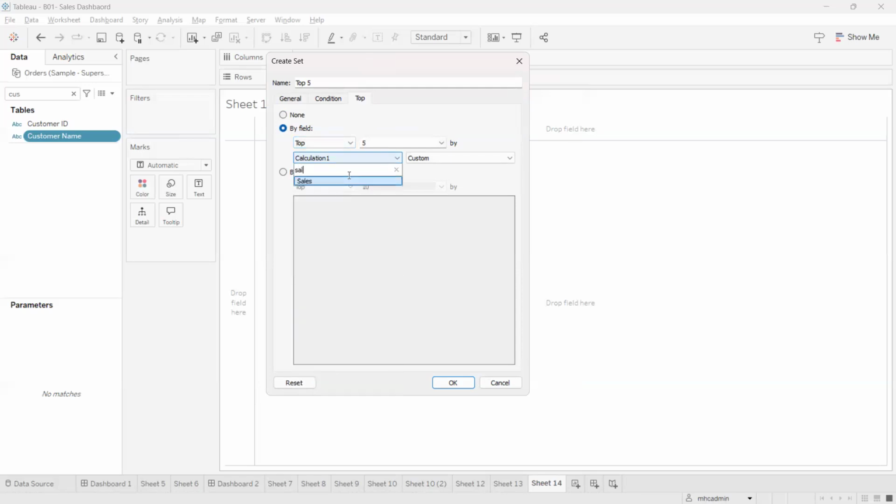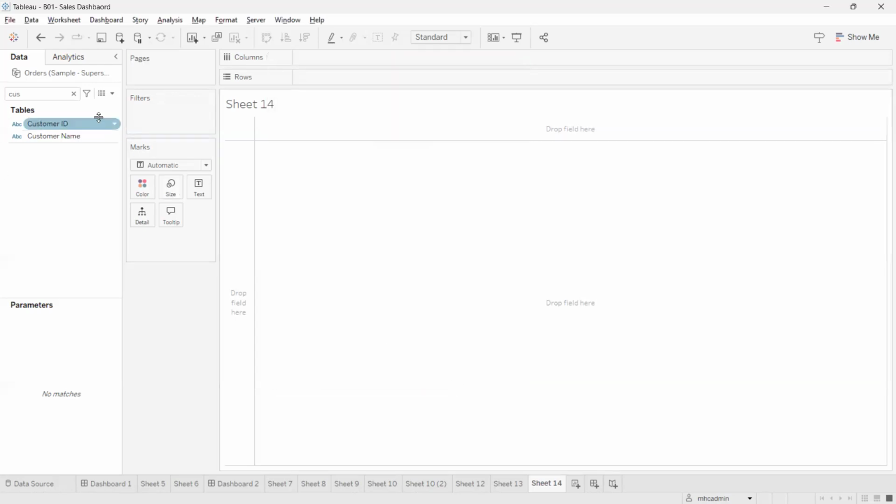But this is the approach using sets. So select sales here. For aggregation we have to select summation. Now just click on OK. See, when you click on OK, I can see this top 5 customer set in the dimension list here. Search for top 5. So the top 5 set is created here.